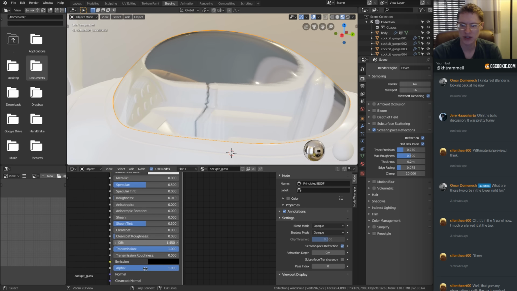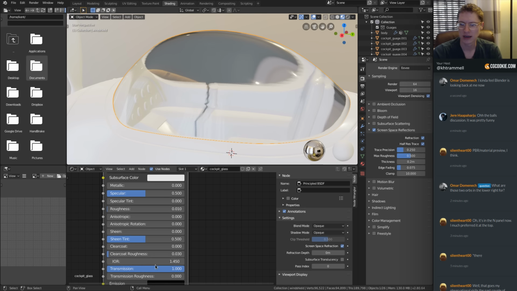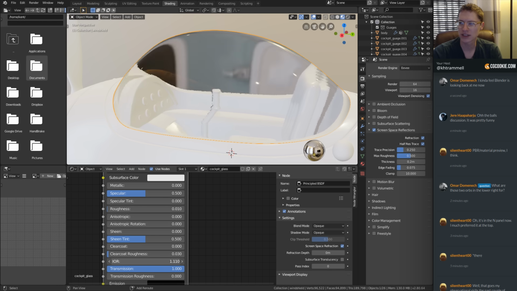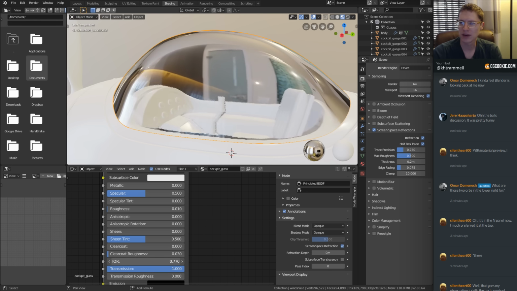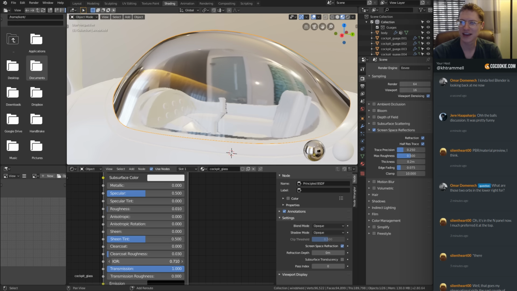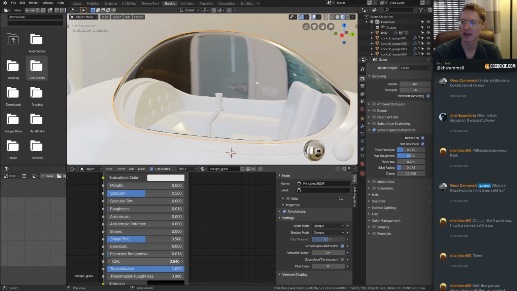Maybe we need to adjust the index of refraction at 0.45. What if I start taking it down? Okay, we can see what that does. It's like the refraction kind of shrinks and we get this gap. But if I make the gap start to line up with the edge, I think that's going to be a pretty believable kind of look. Index of refraction up to about there.